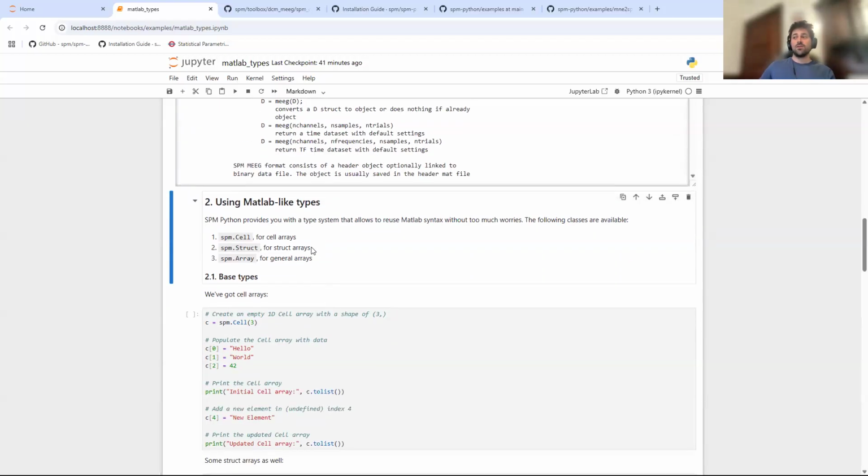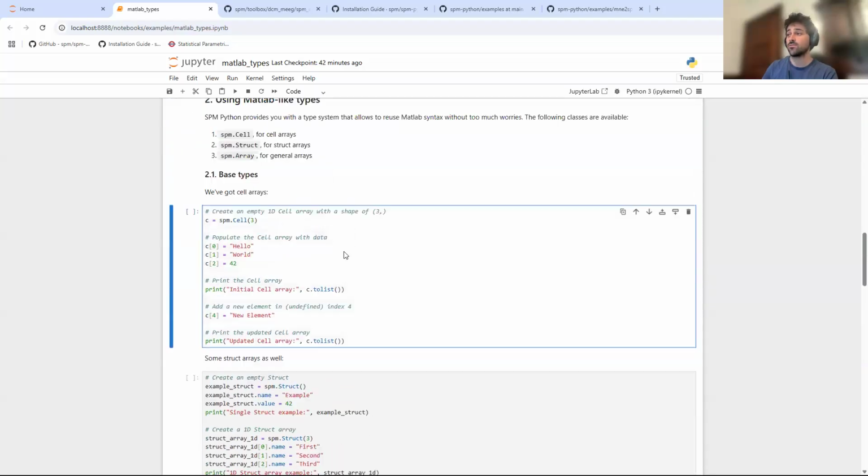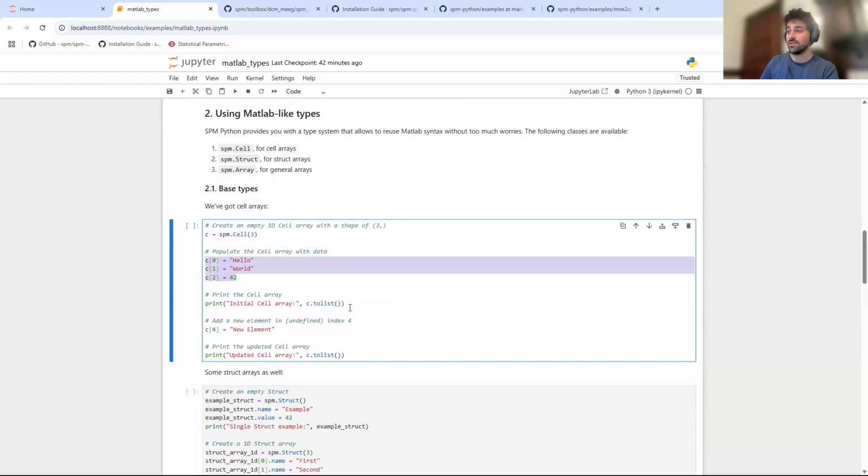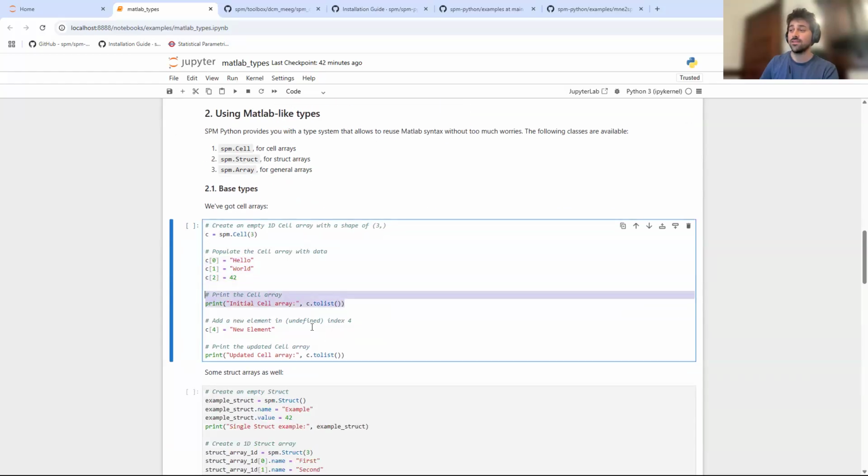So now going back to our MATLAB-like types. We said that we had three different base types: cell, struct, and array. Cell arrays are quite simple. You can construct, for instance, a cell of size 3, then populate the cell array with data, and then print the cell array.